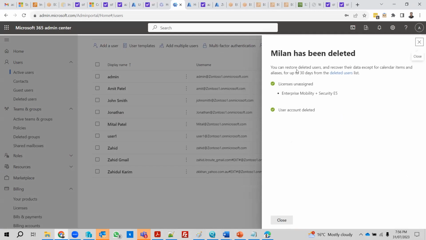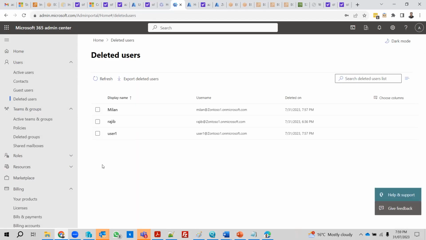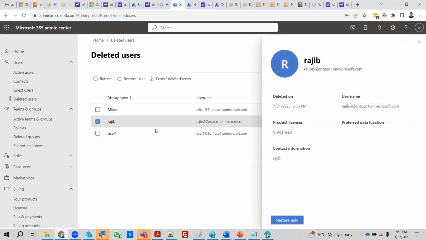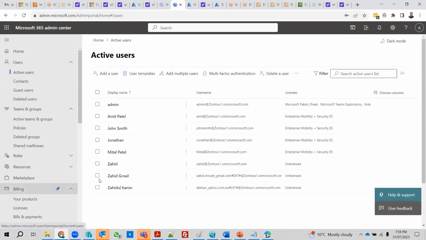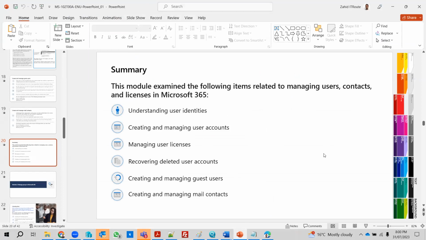Yeah, it's saying that you can restore deleted users within 30 days. So if you delete from there, it should have the same impact, because it gets deleted. It will not be in here as well. So it will go to deleted users. Once it goes to deleted users, the license should be back as per normal. That means whether you delete from here or Azure Active Directory, it will remove the license. So these are the tasks you can do in this section.